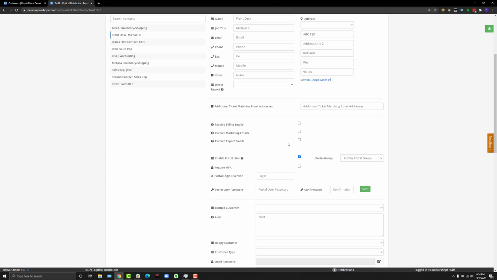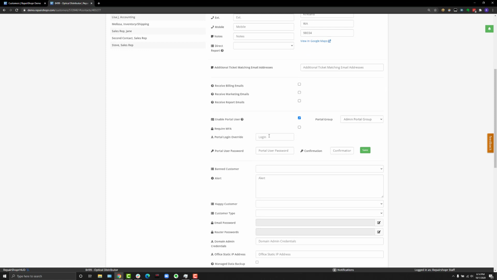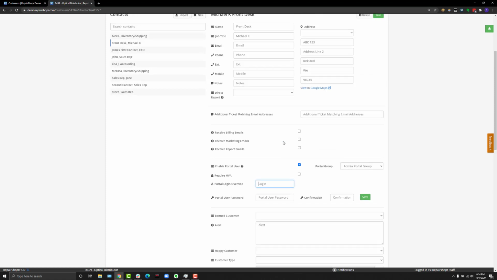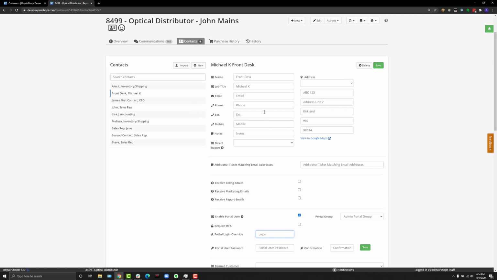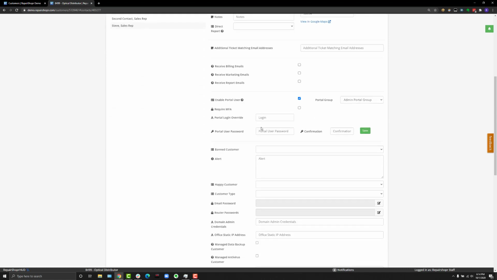Now, for those of you saying, hold up, I don't want to use an email address. Well, that's okay. That's still a thing. You can still use this portal login override. This field's only going to appear if the contact or the customer record doesn't have an email address. I highly recommend, again, just to drill it home one more time, that you use email addresses, because if you're not, you don't get the cool things like the password reset. And it's just less standard these days, but I get it. You have your reasons. There's a way to use a non-email address for the portal users.